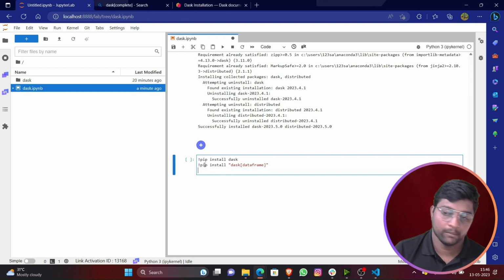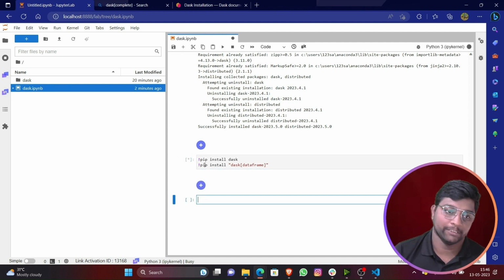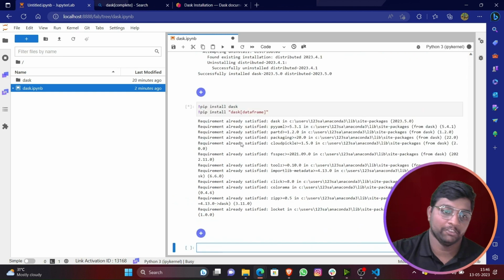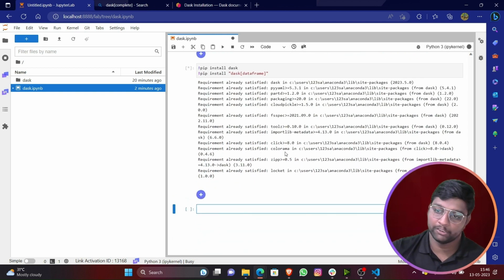Let me close this. I'm running every command one at a time. So Dask complete is done, right? Okay, that's enough. Only these are enough for now. Let me just run this. If there is any issue in between, we'll just go through the documentation. It's not an issue. You can see here everything is installed.